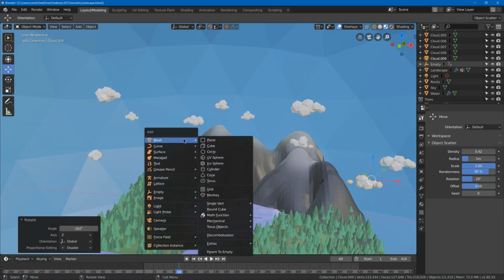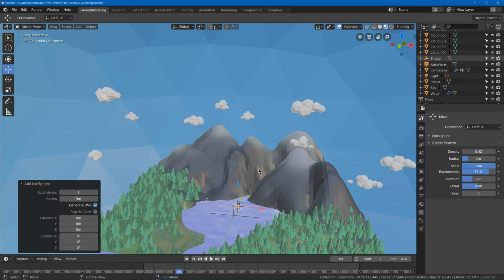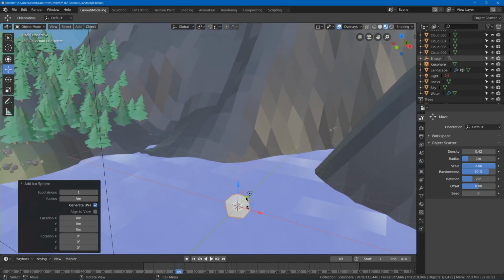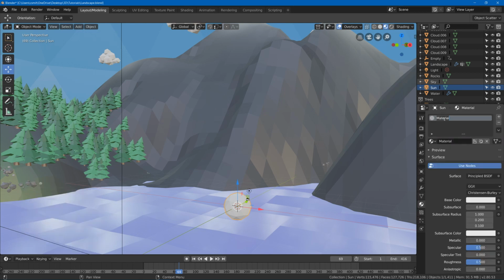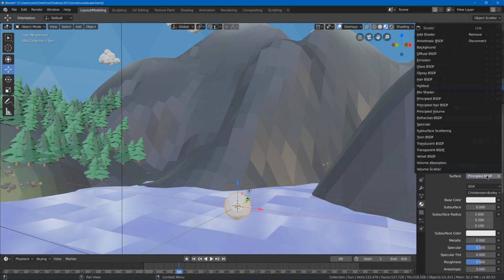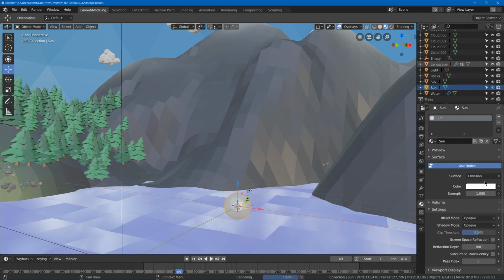Next up, I can just make another icosphere. Maybe go to 2. I'll call this one sun. And I can go to the material tab, add a new material, call it sun. Change the surface from principled to emissive. So we've got emission here.